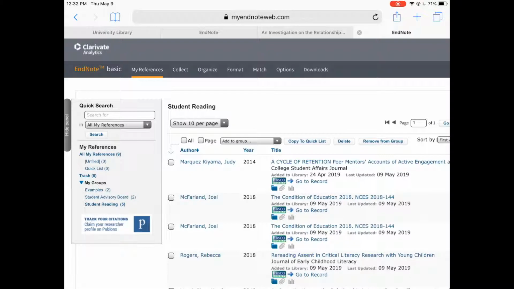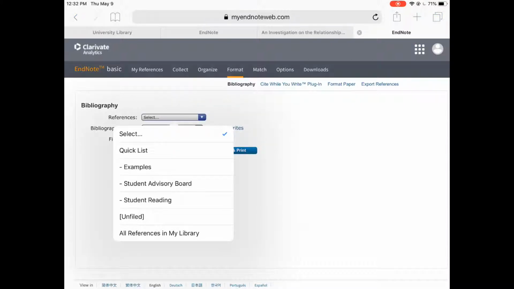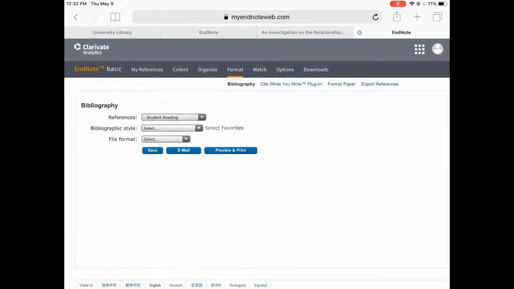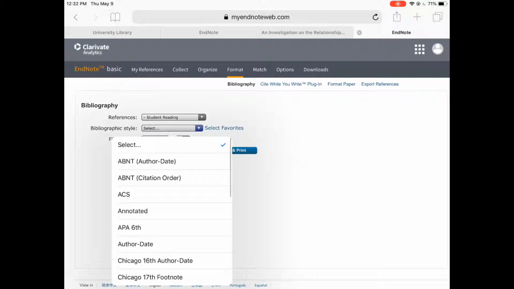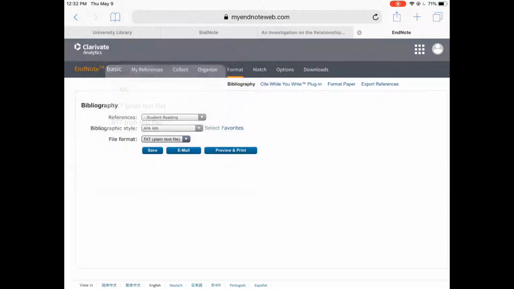But if you actually want to use these citations in a paper, what you'll want to do is go all the way back up to the top, and then you'll click on Format. So from here, you'll select your group of references you want to use. So I'm going to select Student Reading. And then this is where you select your citation style. So I'm going to do APA 6th. Here, you want to do the plain text file.